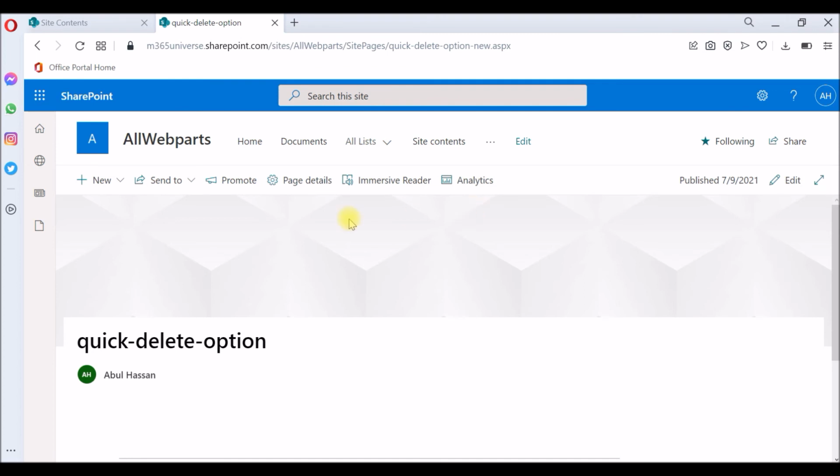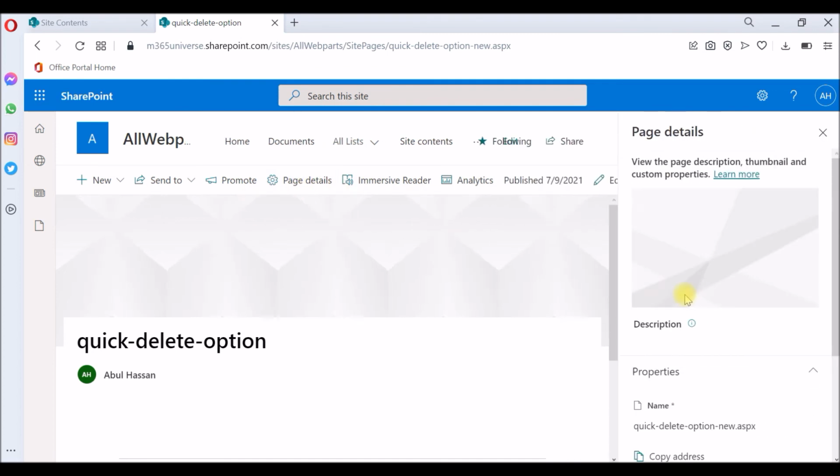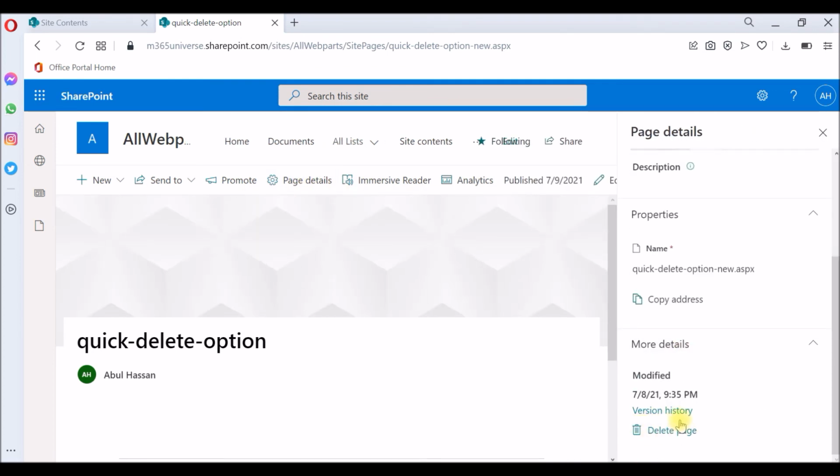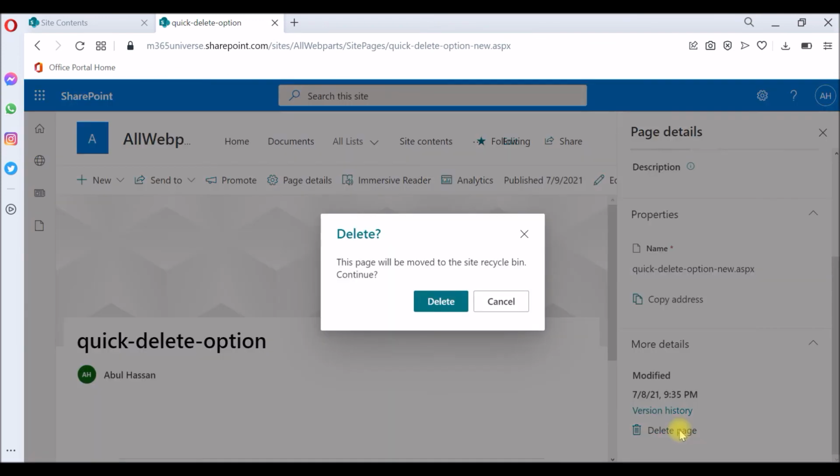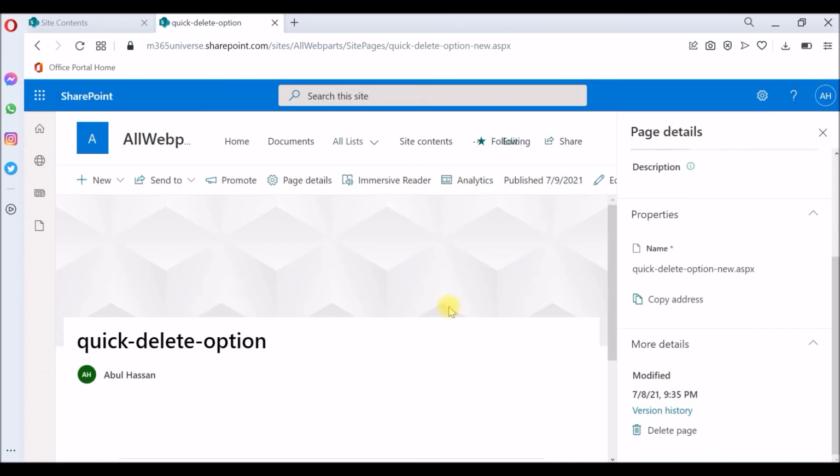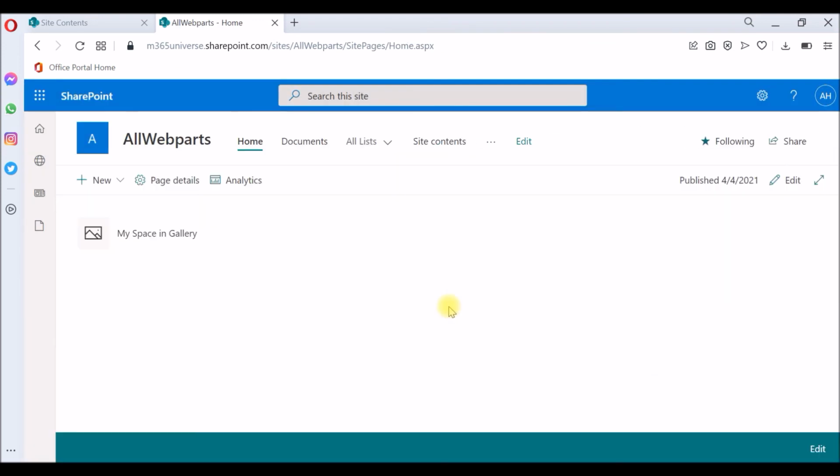If you want to delete, just click the page details again, come down, click on the delete page icon, and confirm the deletion, and that's it. It's quickly deleted. This is a new update from Microsoft released in June, but it appeared in my tenant only this month, July. If you are an early release customer, you would have seen the option last month itself, but you might not have noticed unless someone told you.